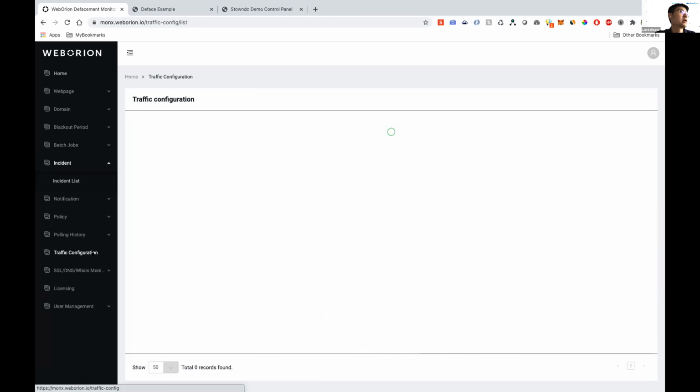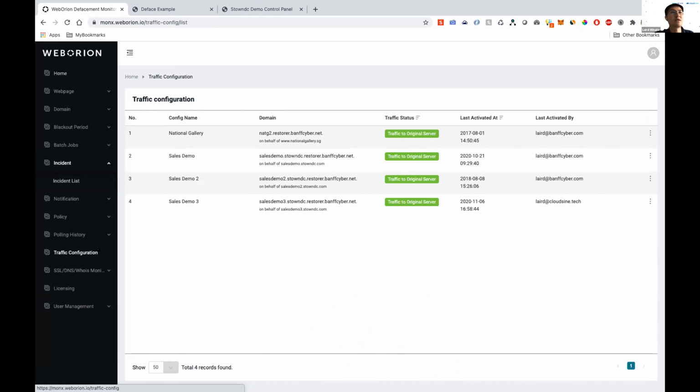This is where you can activate the command to redirect traffic from subsequent users to a clean replica. Now, this is the domain that we have, salesdemo3astondc.restorer.bencyber.net on behalf of salesdemo3.astondc.com. The traffic is to the original server now. It was last activated at this time by this email ID. And we have this button, fail over to replica, here. Let me click on that.